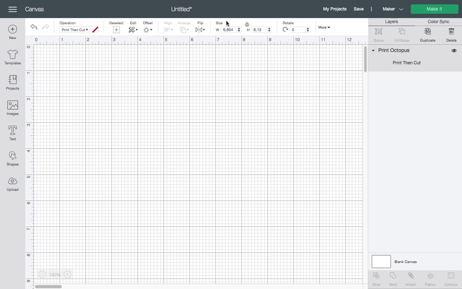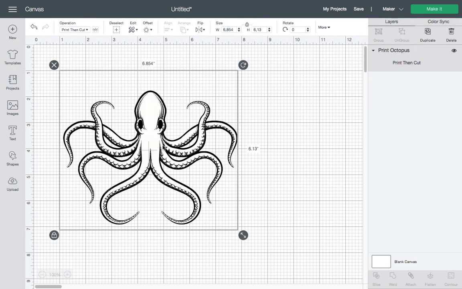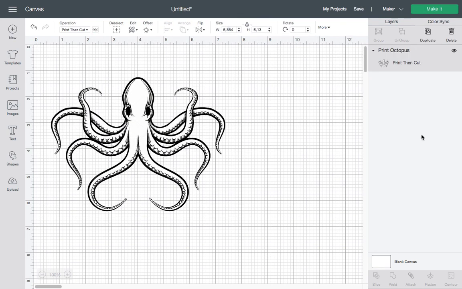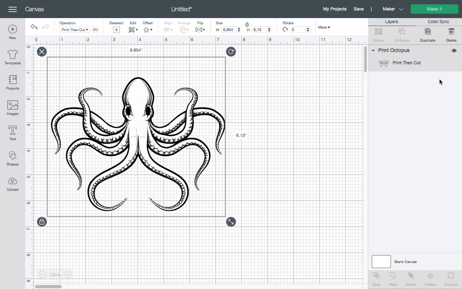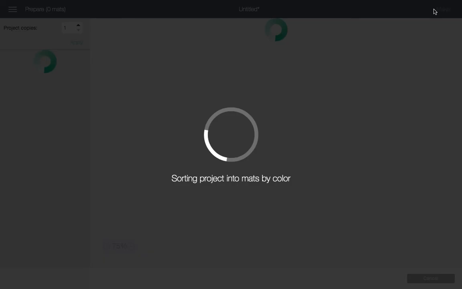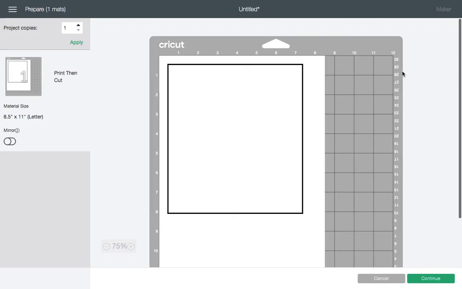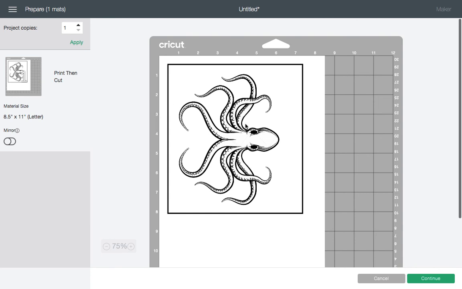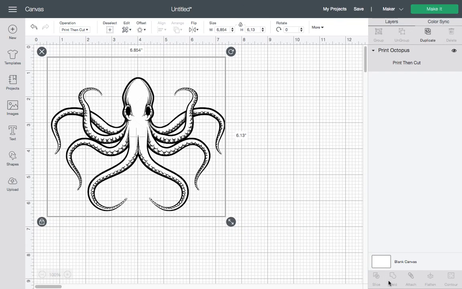Now as long as that green line is running across the top, it's telling you it is running. There he is. It shows you here that he is a print and cut. He's a print and cut design. So you're going to have one mat. You're going to print him. He will print first and then he will cut. So your basics on how to load a picture are the same.